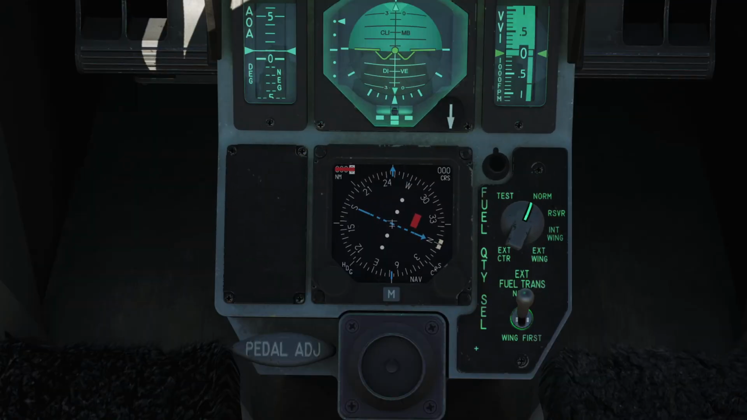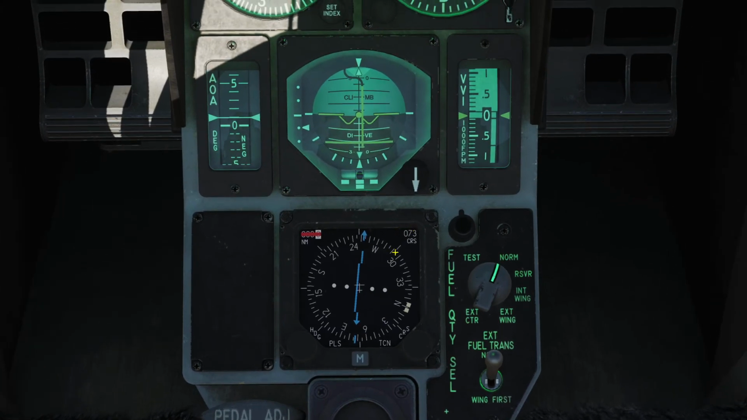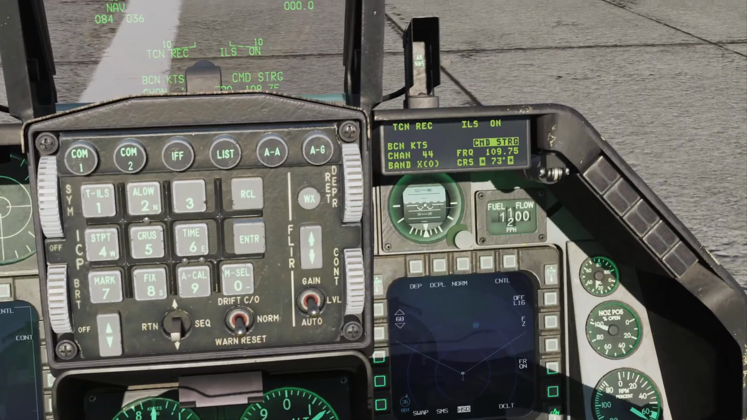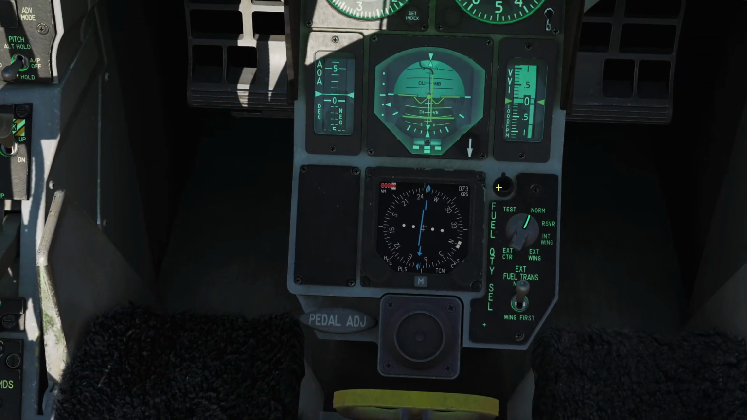One thing to do, go down to here, there's M, left click once, PLS nav, left click again, TACAN. We want it on PLS TACAN. Now we've got that set. We can also see our course is set from the information that we put up here. It's actually changed it down here.